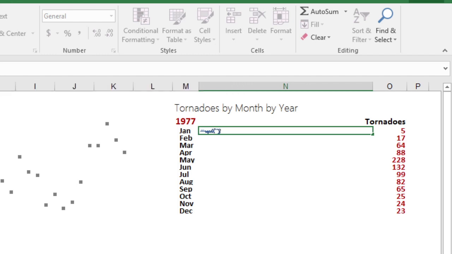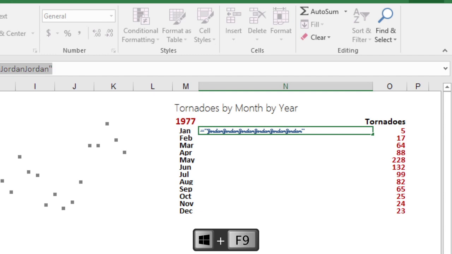So let's say I type in Jordan here. I want to repeat that 6 times. Now recall that if I want to do an instant compute of that, an instant calculation, I can just hit F9 with it highlighted. So I'm going to do that. And you see it showed Jordan 6 times.